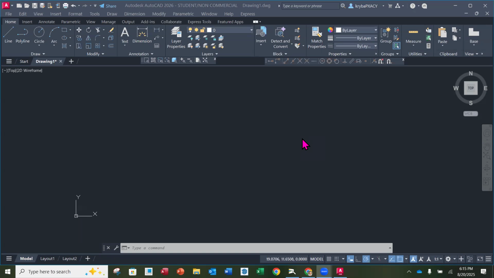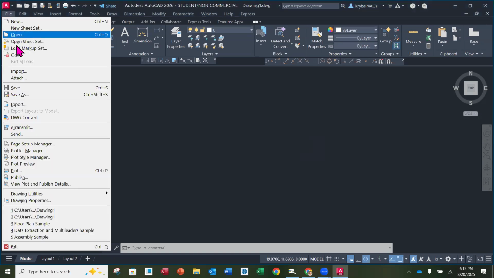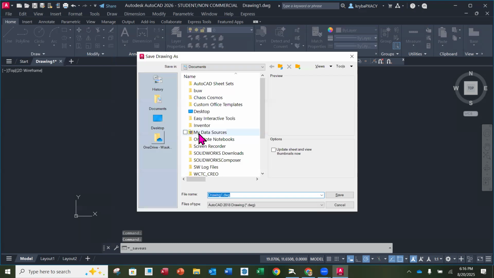Now, to get started right away, I like to save right away with whatever file name I'm going to give it. So I'm going to go up into File, okay? And I'm simply going to go down to Save As, because I'm going to give it a specific name. And now I am going to navigate to where I want to save to.